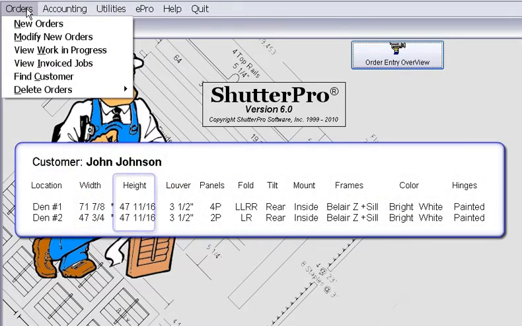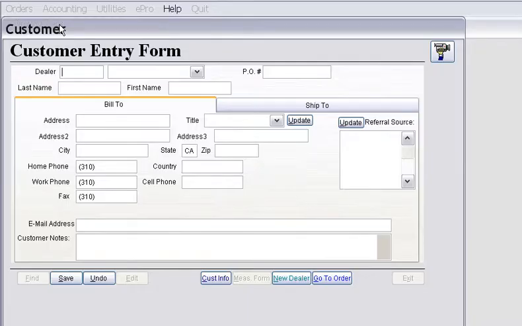As you can see, we've got all the information that we'll be needing. Now while I'm at it, I'm going to demonstrate how quickly orders can be processed. I'll be moving pretty fast, so don't worry about learning everything from this demonstration. There are plenty of training videos within ShutterPro to help you learn step by step at your own pace. Okay, here we go. We'll start with New Orders.